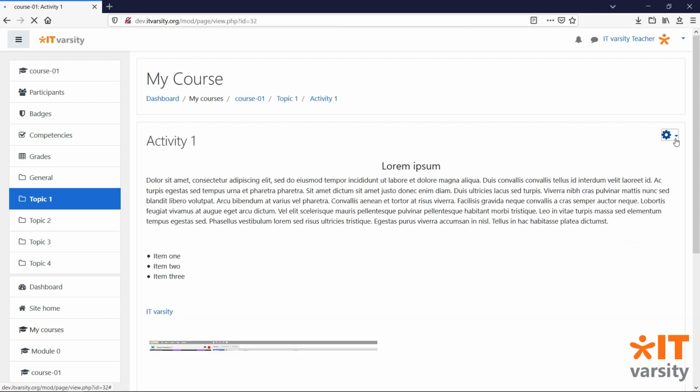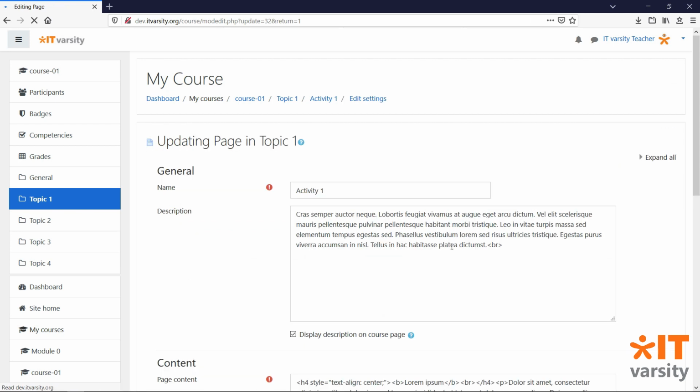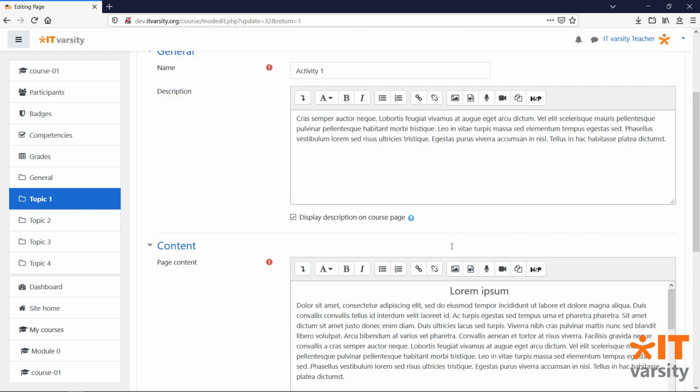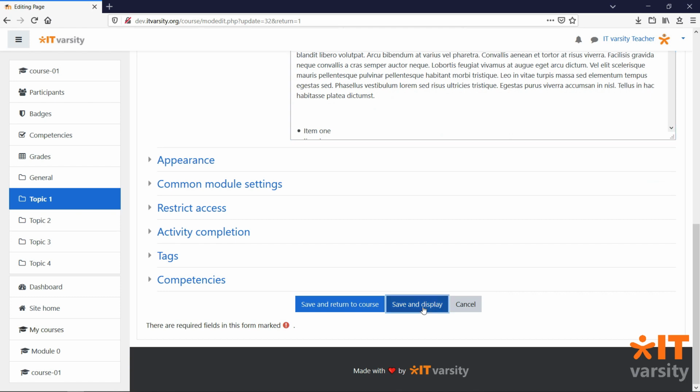We can click on this gear icon and then click on Edit Settings to edit the contents of this page. In the page content section, I'll just add in the word proton anywhere in between all of this text. Next, just hit Save and Display.